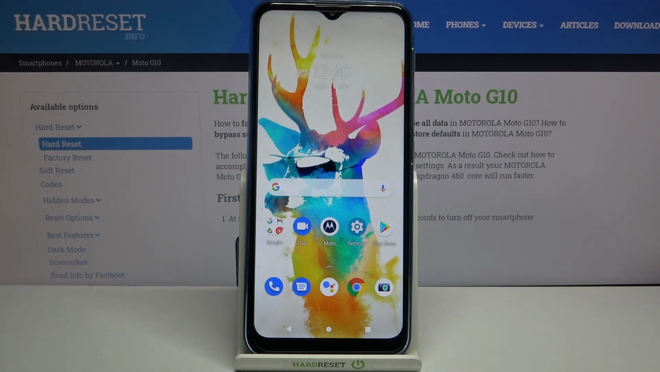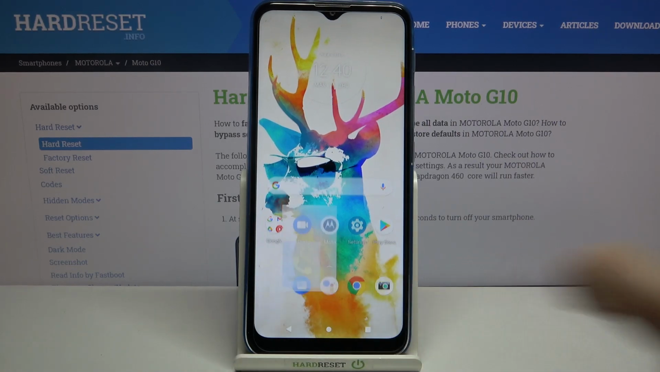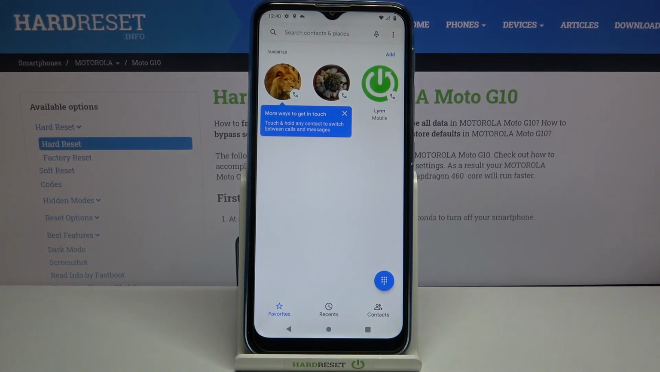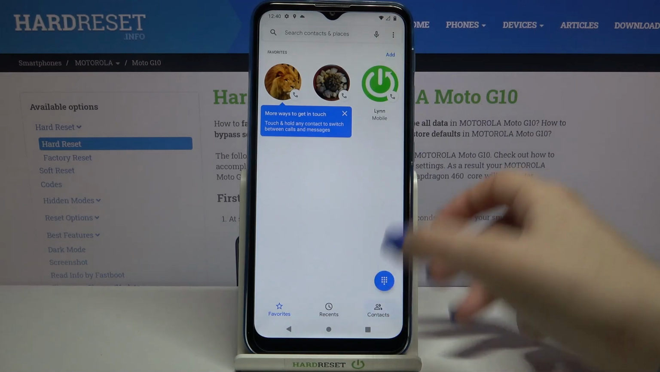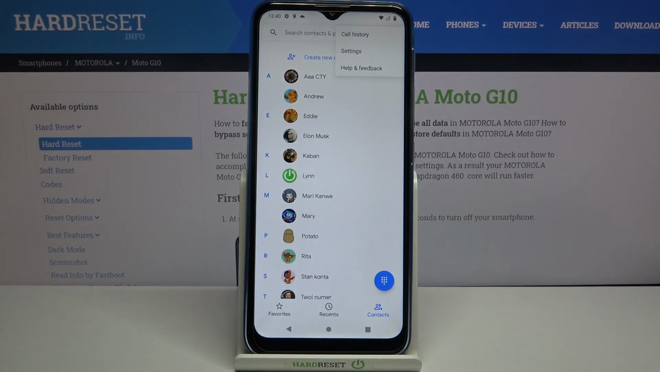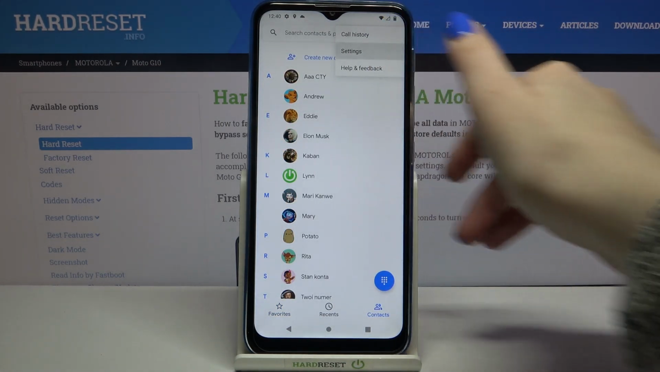Hi everyone, here we've got Motorola Moto G10 and let me share with you how to change voicemail notification sound on this device. So firstly we have to enter the dialer, let's tap on it, and right now it doesn't really matter if you will be on your favorites, recents or contacts. All you have to do is simply tap on this three dots icon and tap on the settings.